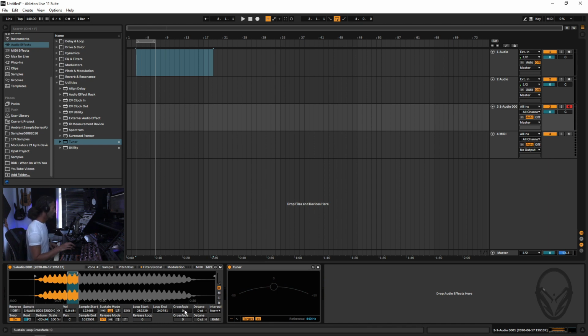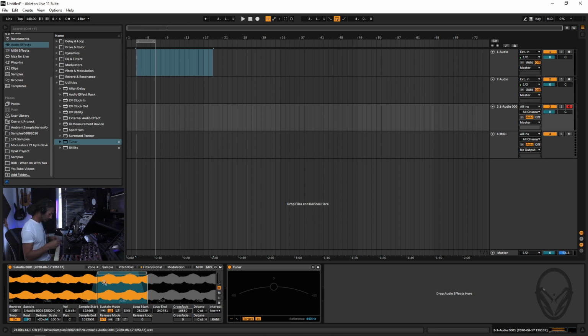So if we now come to the crossfade here, this is just after the loop start and loop end. If we zoom in here a little bit, we can see what the crossfade is going to do. It's going to try and grab a little bit at the end and a bit at the beginning, and it's going to try and just fade these 2 points. So in theory, we should get a smoother loop.